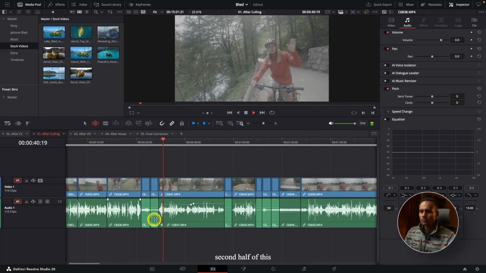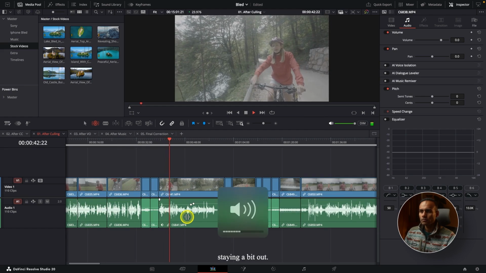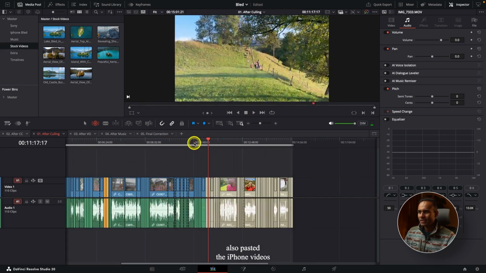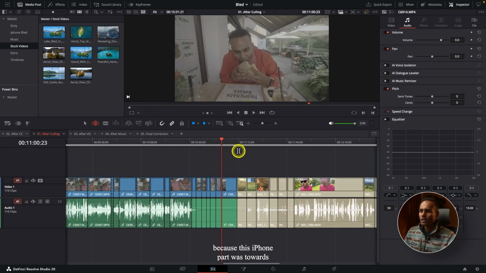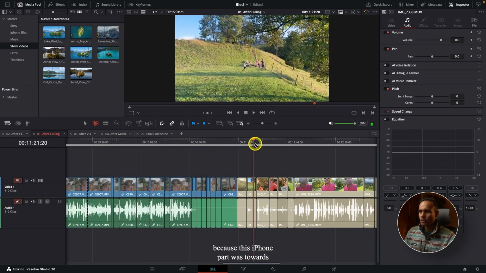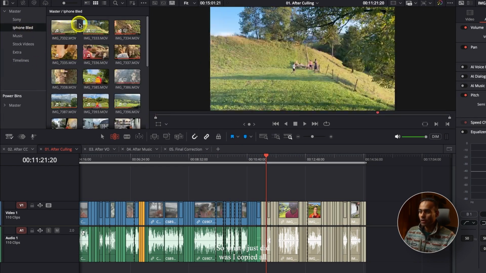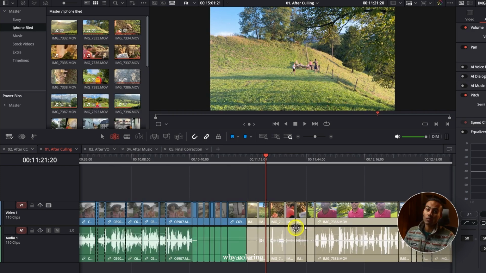It's a really cool bicycle path, this going to Bled. We're staying a bit out. So you can see here that I have also pasted the iPhone videos because this iPhone part was towards the end. I started filming the iPhone part towards the end. So what I just did was I copied all the iPhone videos here. I can see already from afar that this is the iPhone video because they were of this color. That's what we changed before. So that's why coloring clips is also really important.